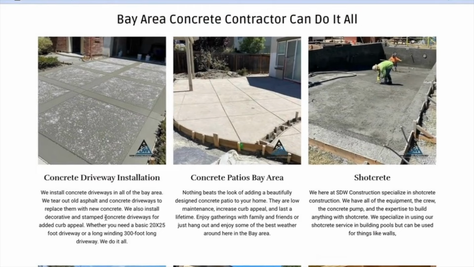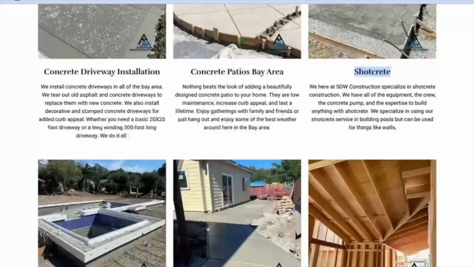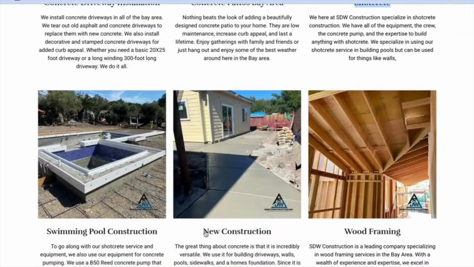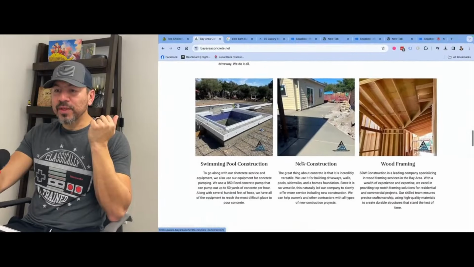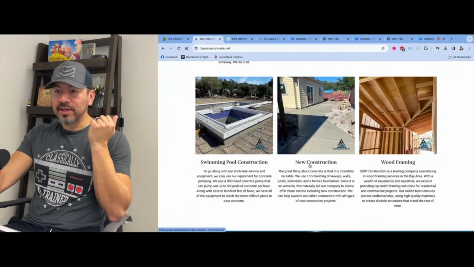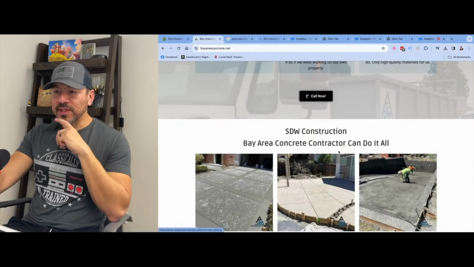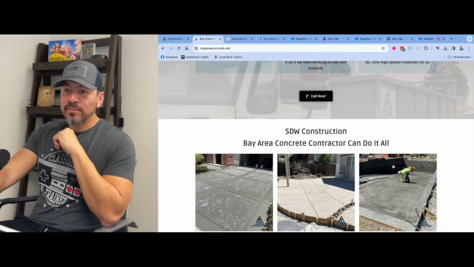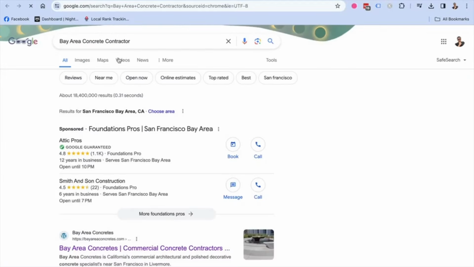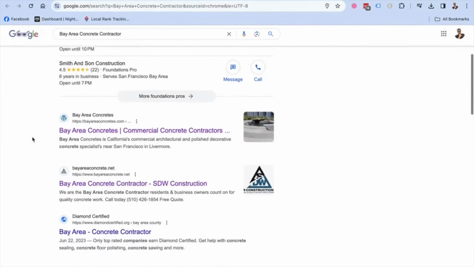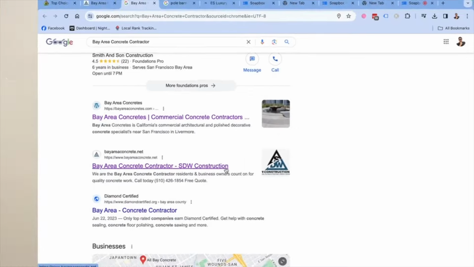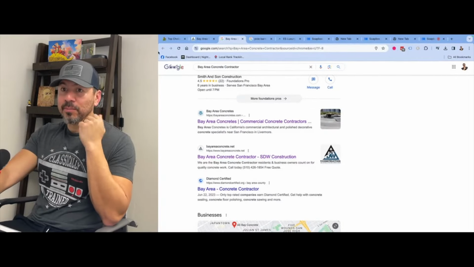We talk about some of the services it provides. Concrete driveway installation, concrete patios, shotcrete, pool construction, new construction, just random wood framing on here. But this shows you that these H3 title tags basically support the H2 title tags. It's pretty simple with the home services industry. It makes it easy. So now when somebody looks up a Bay Area concrete contractor on Google, you'll see one of the first websites on here is his website because we've titled it correctly. There's a bunch of other factors in here, but that's one of the main ones.